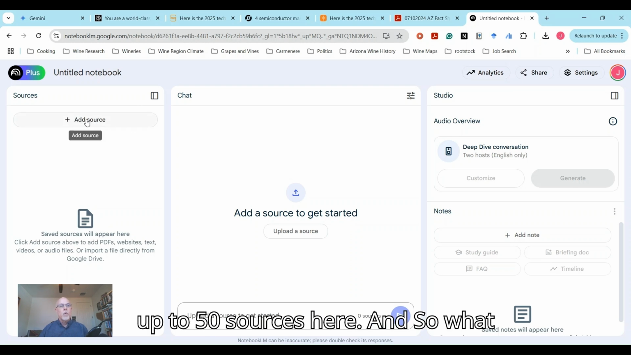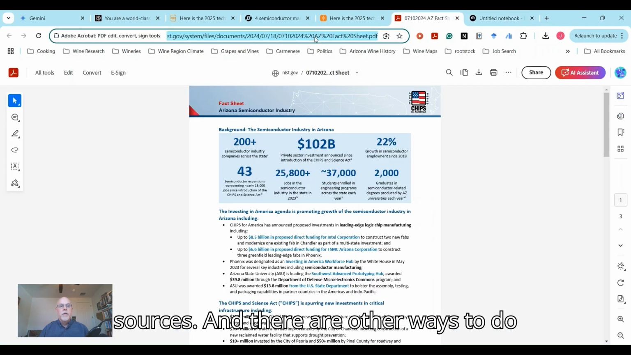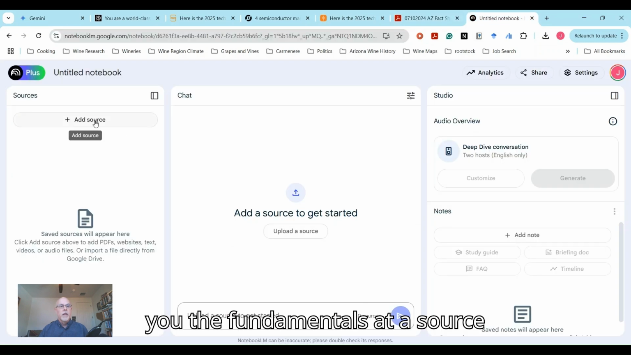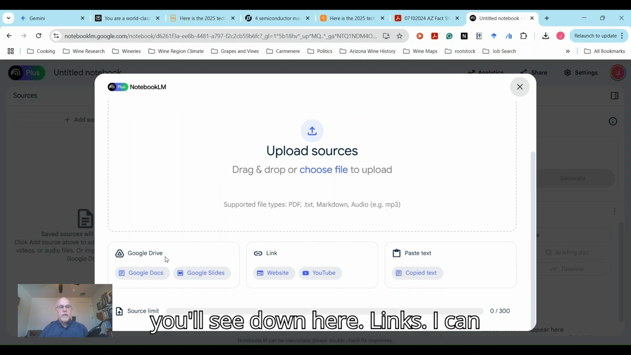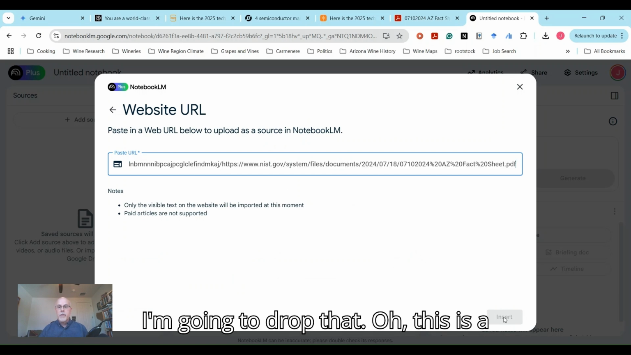And so what we're going to do is go to each of these sources, and there are other ways to do this quicker, but I want to give you the fundamentals. Add a source. You'll see down here links. I can connect to Google Drive. I can paste text. Well, I grabbed a website URL. I'm going to drop that.